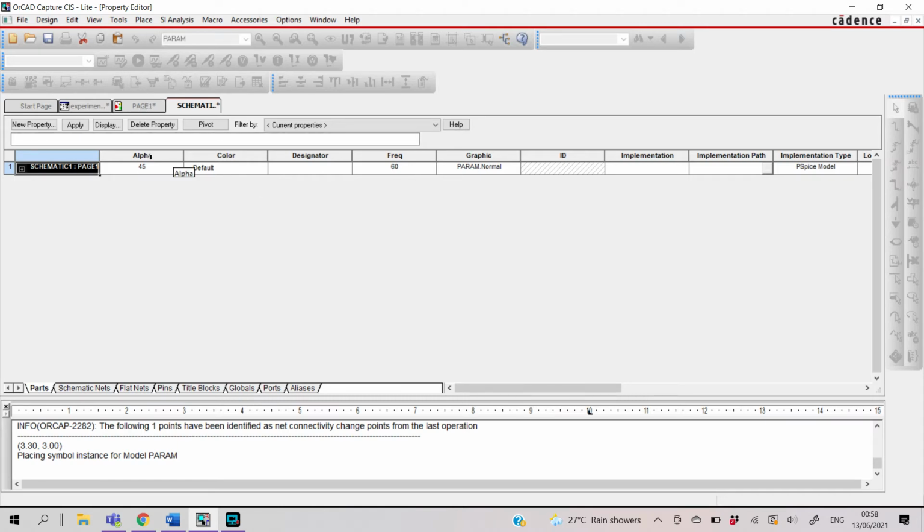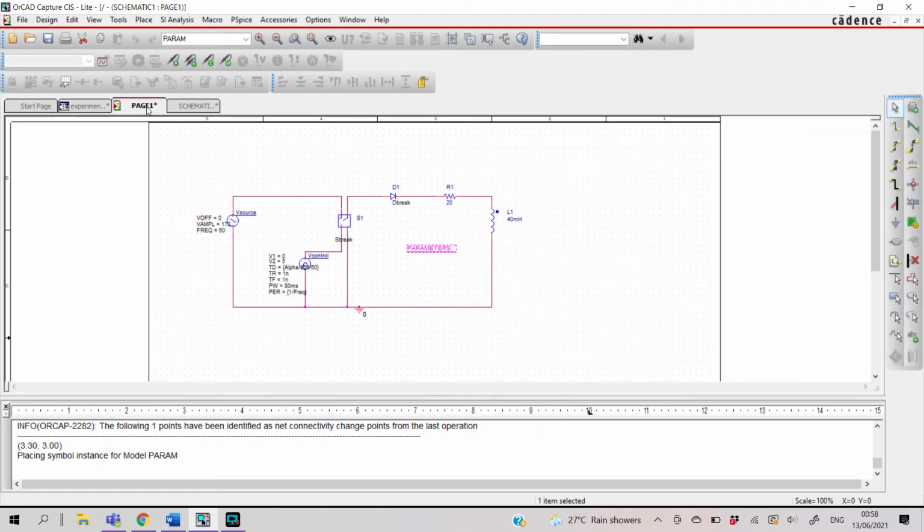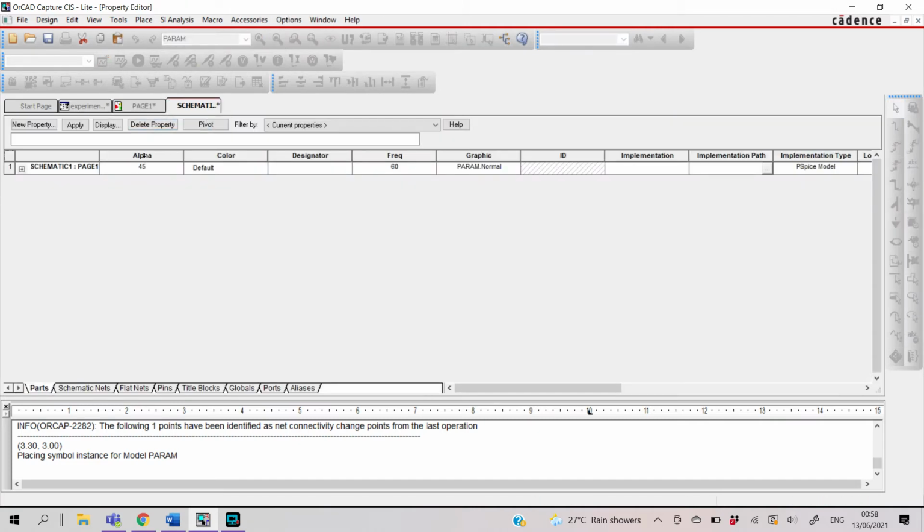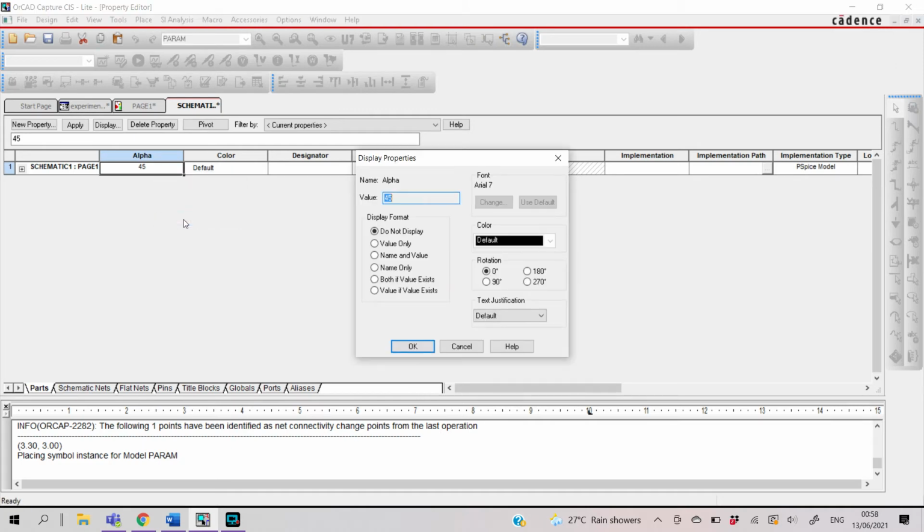So to show it in our circuit, let's right click on the name and then display. Let's try it again. So right click, edit, wait, here at the value, then display here. So we will click on the value of the given property, then select name and value to display the property, then click OK.